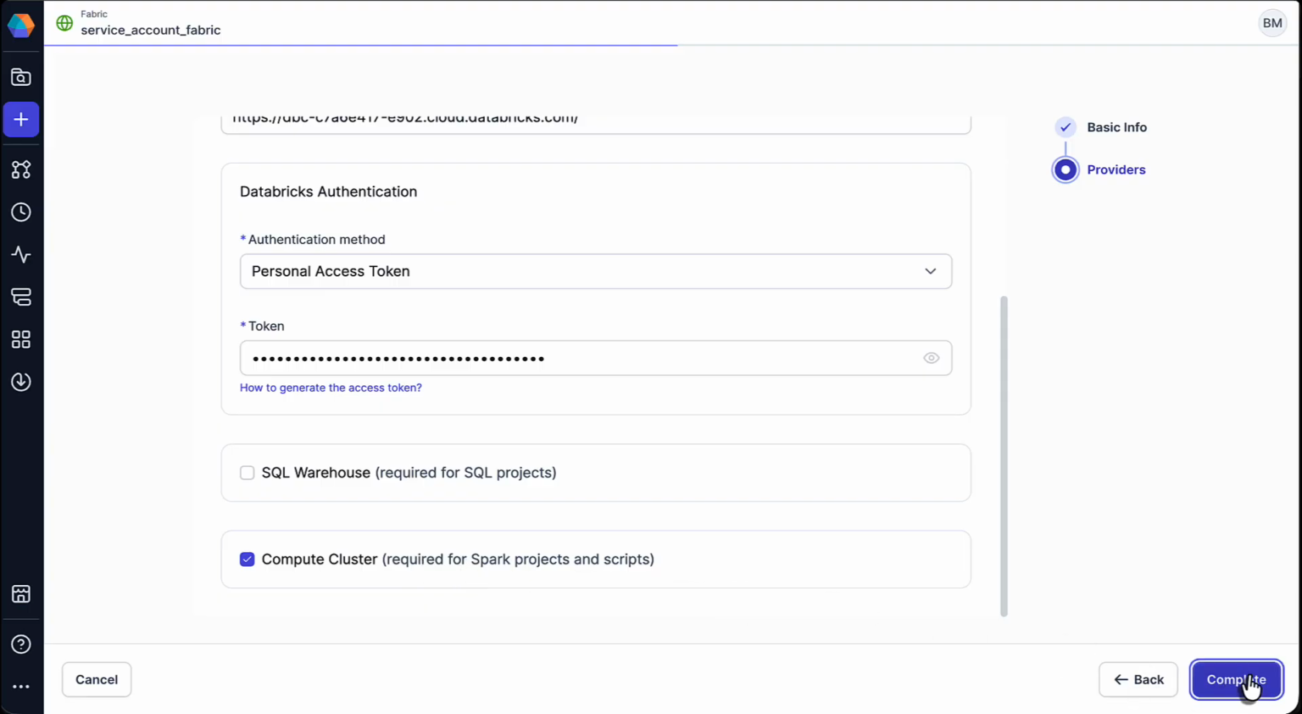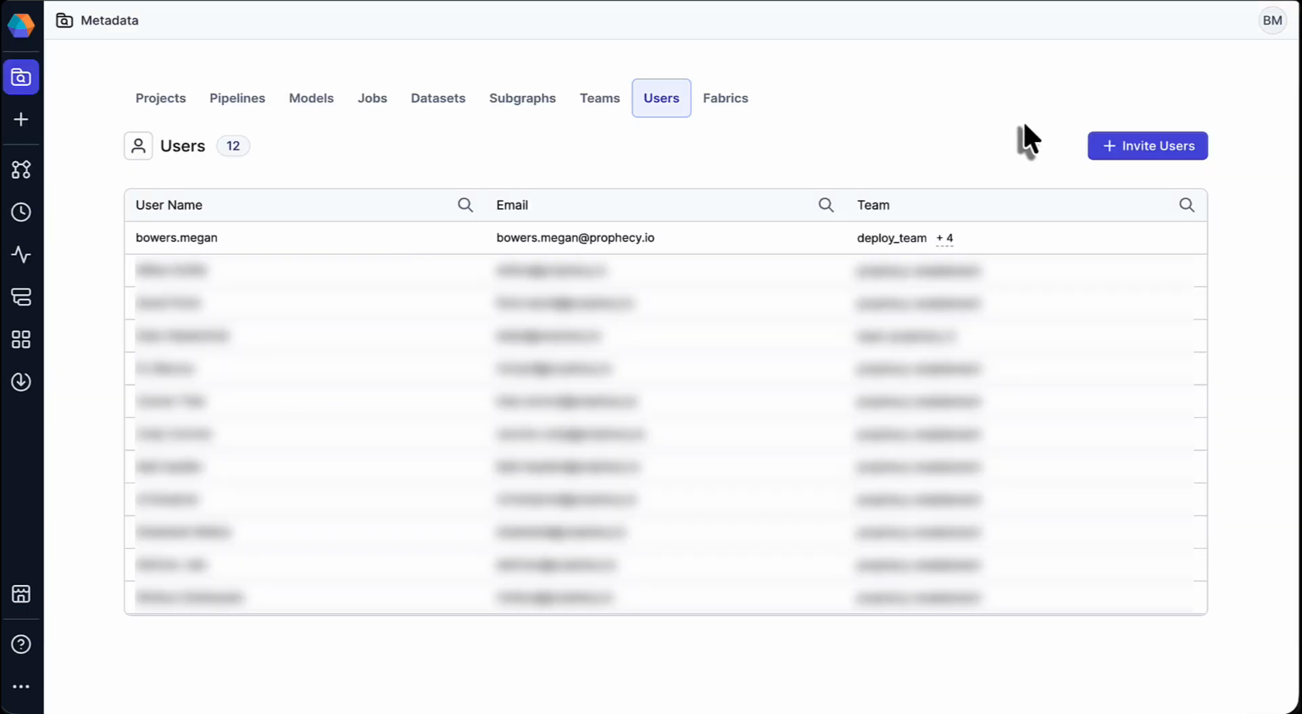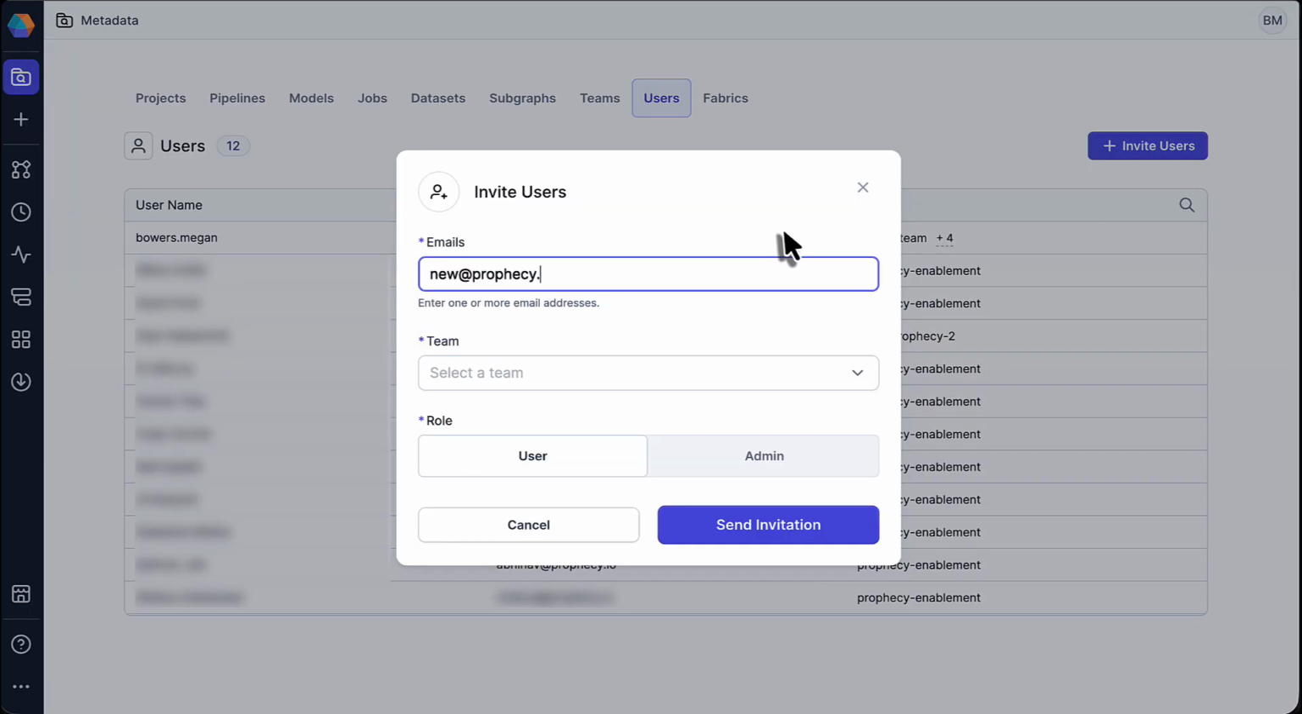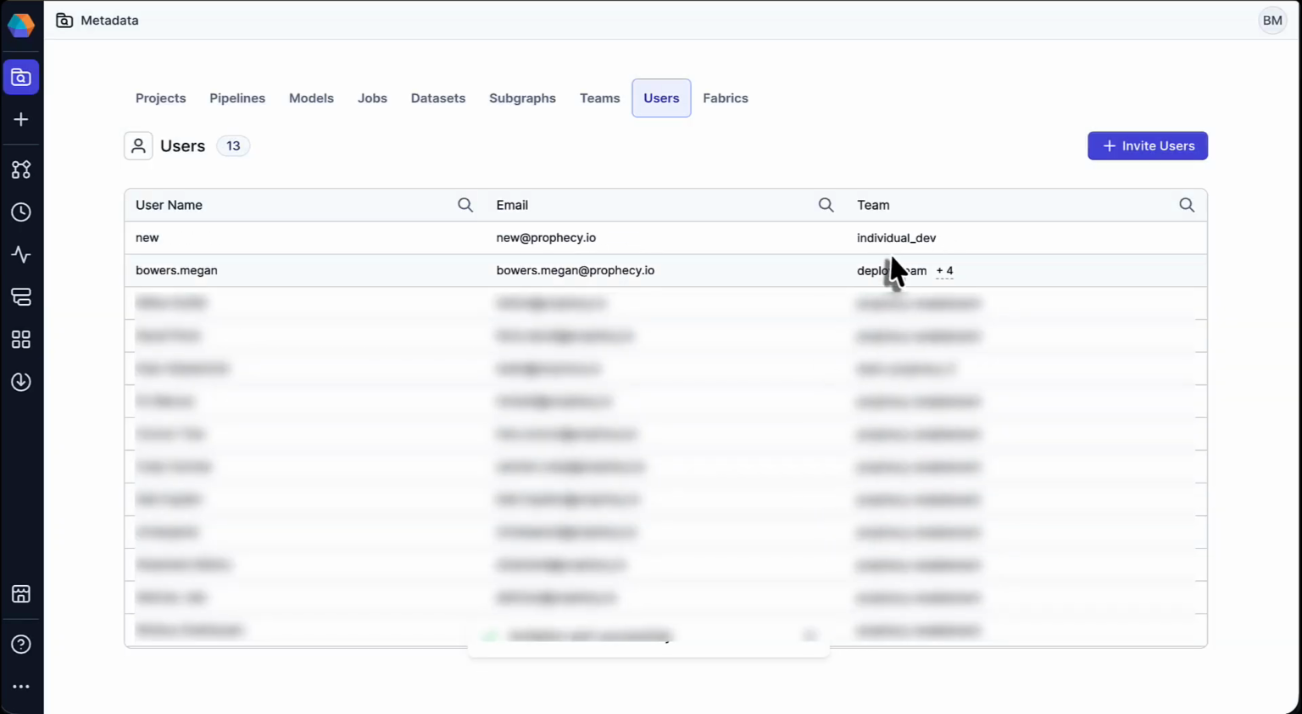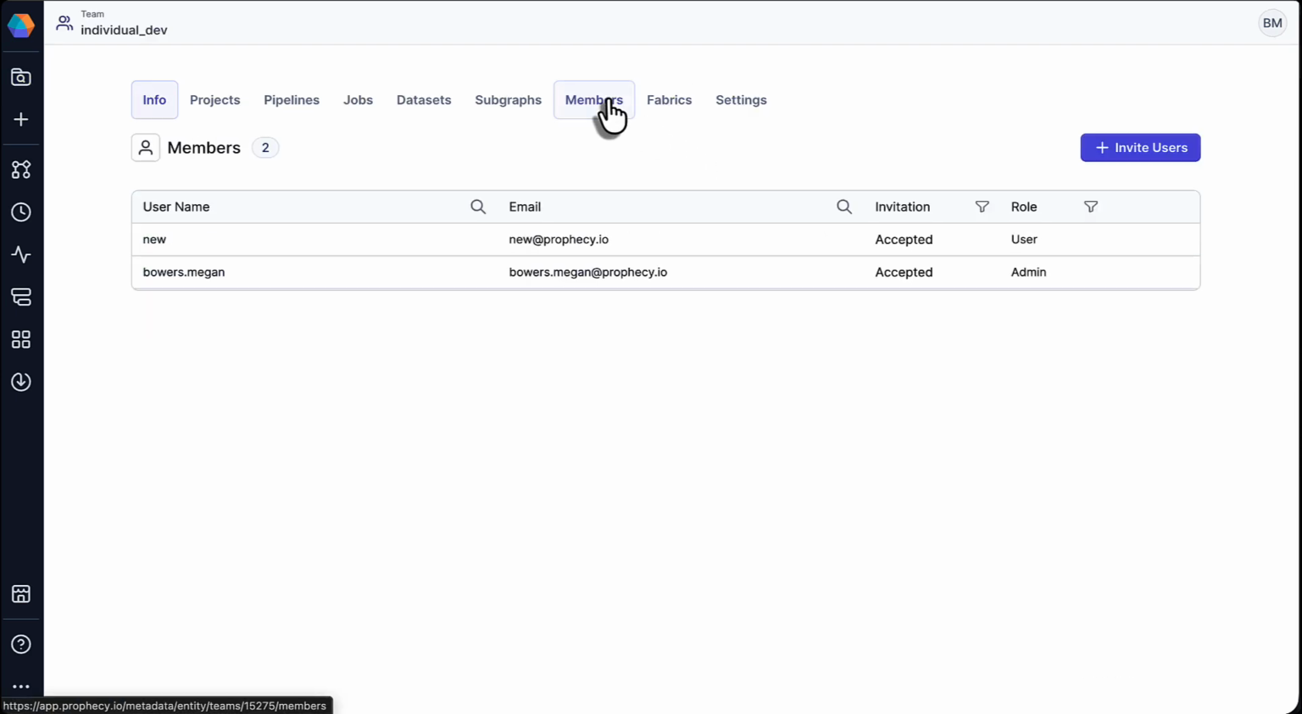Now that we've set up the three scenarios, when a new user joins your organization, you can add them to the appropriate teams. The new user has access to the individual dev team, and therefore gets access to the dev fabric. Prophecy Fabrics follows its customers' existing governance structures by inheriting permissions from external platforms, while also providing enough flexibility to design teams with varying levels of access and permissions for both development and deployment scenarios.